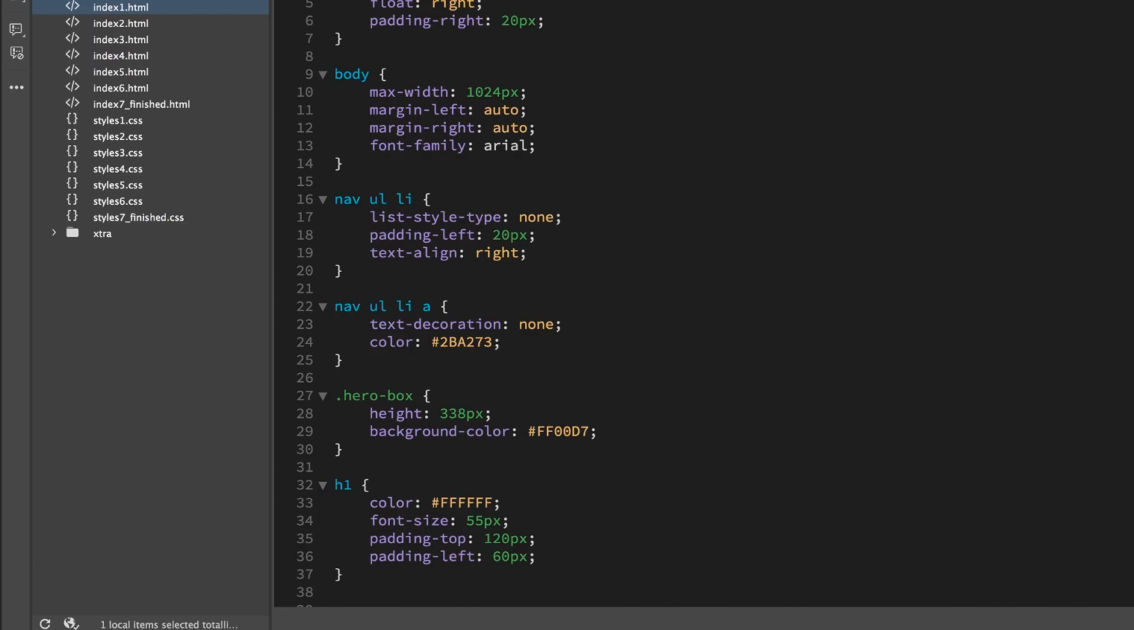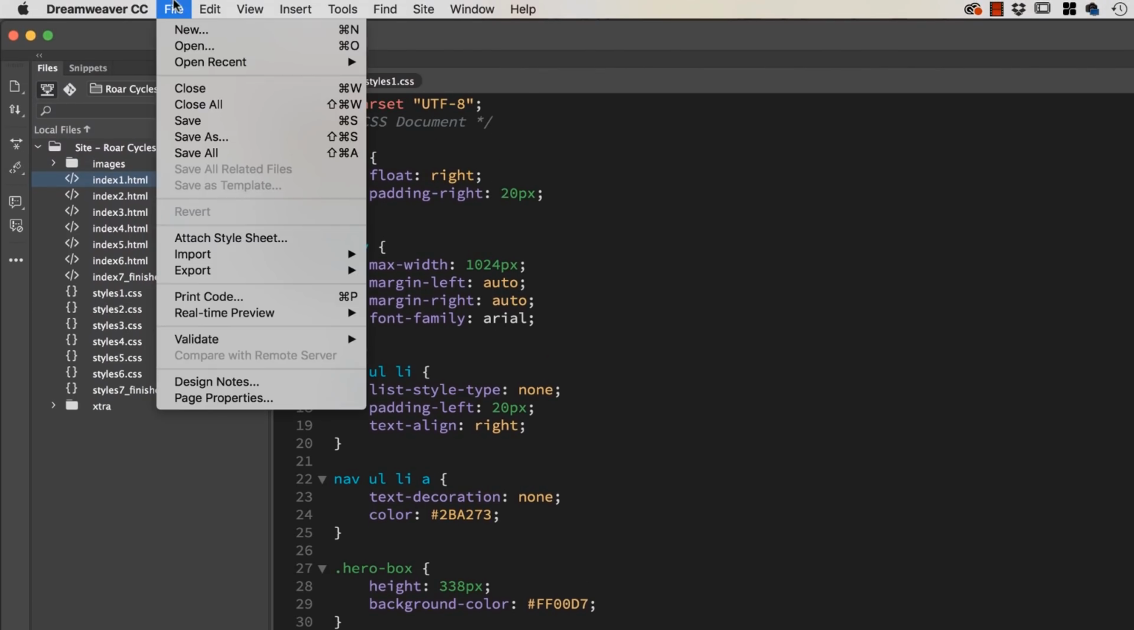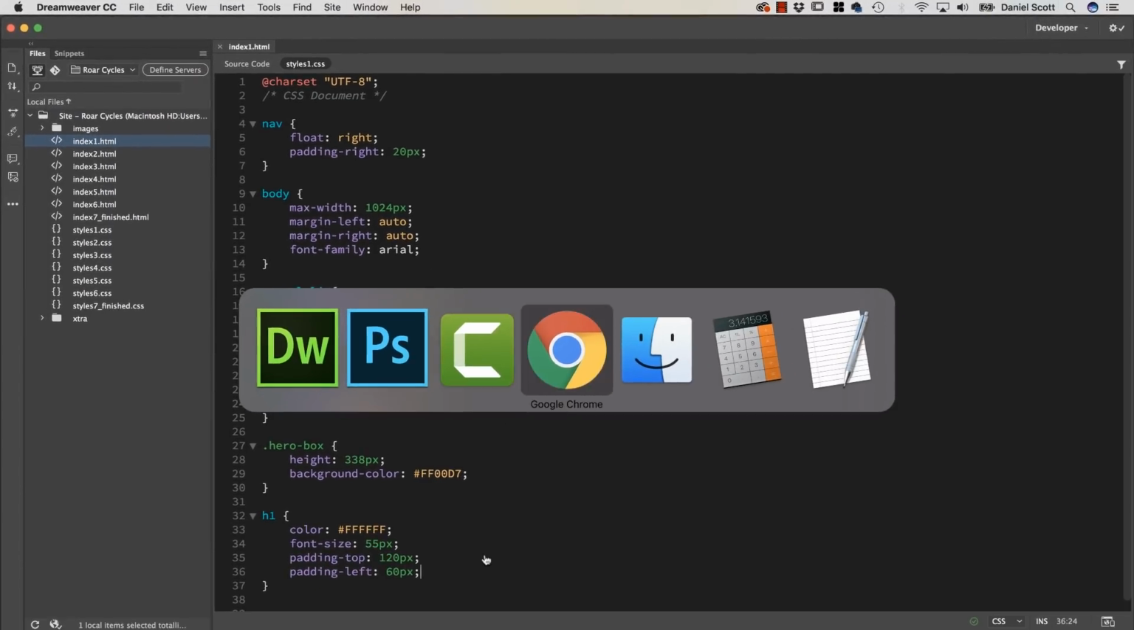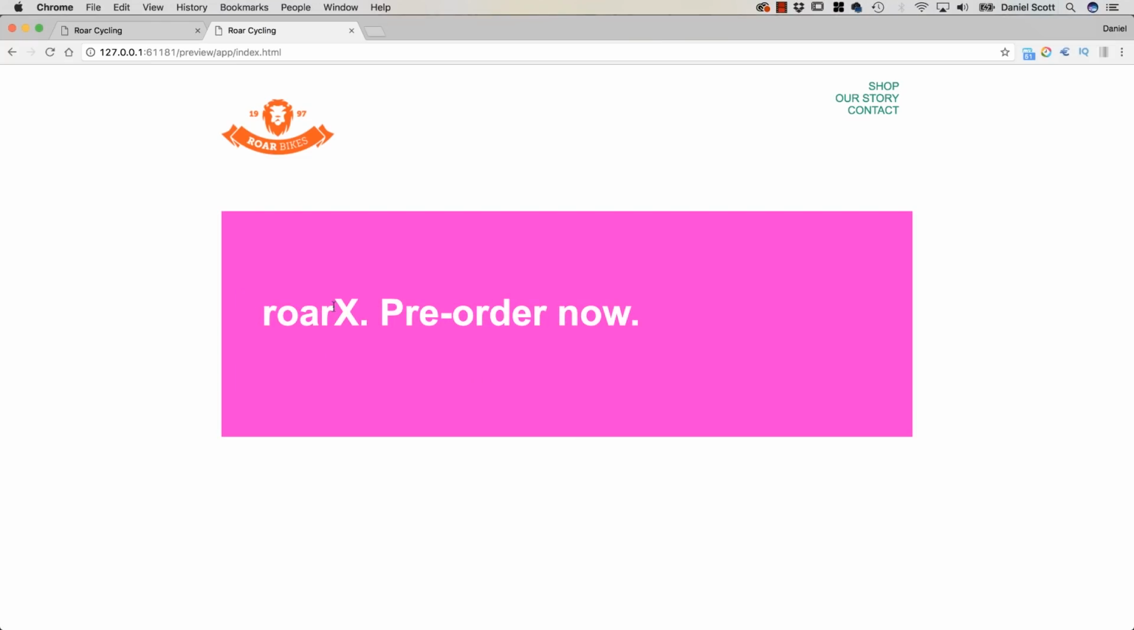Cool. Let's hit save and make it save all. Okay, and let's jump into a browser and check it out. Awesome, huh? Okay, so that's basically it.